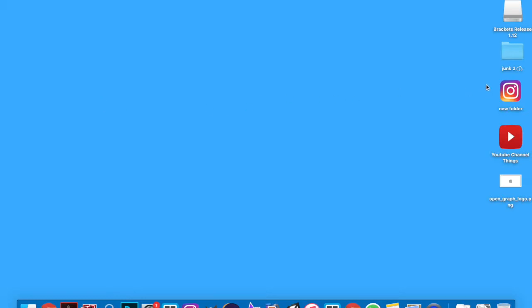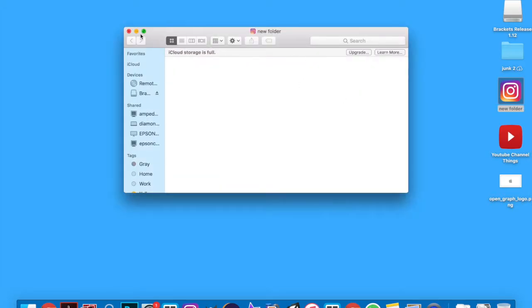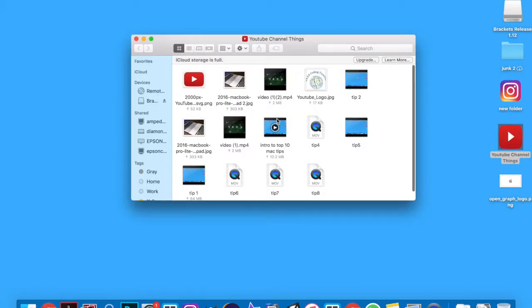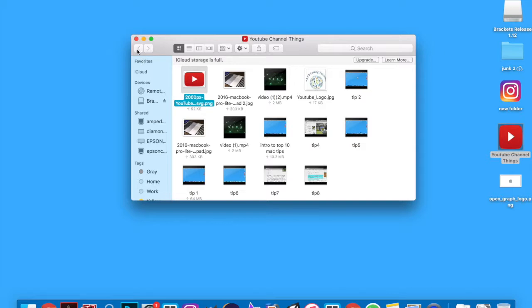In the little side that I have right here, you see that I have these two little icons. One looks like Instagram and one looks like a very compressed YouTube logo. Those are actually my folders. If I enter this little Instagram, there's no folder in here, but this other thing is actually my YouTube channel stuff. In here is all my videos, all my pictures that I've been using, everything.